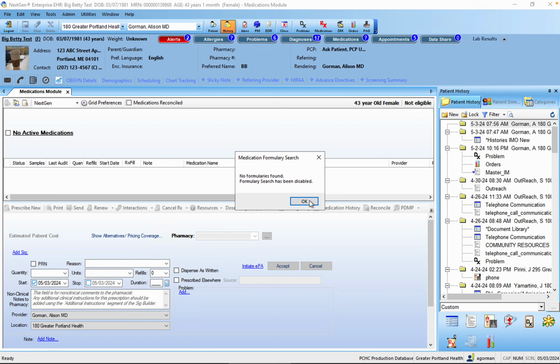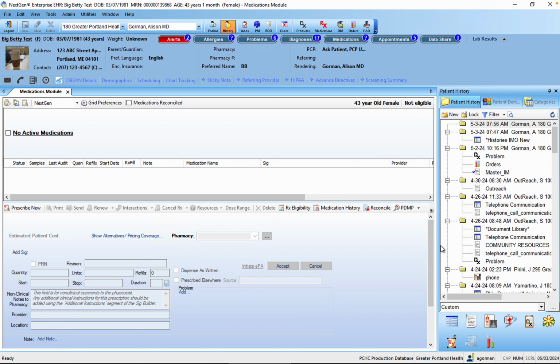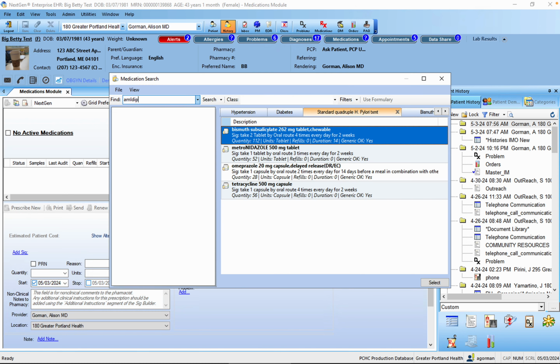So let's just go through this for a minute. The issue for adding a diagnosis to the medication module is that it needs to have an ICD-10 code, which is a billing code. So if you add a diagnosis through the assessment and plan in the context of a visit, no problem. That diagnosis will show up in your list because there is an ICD-10 code attached.